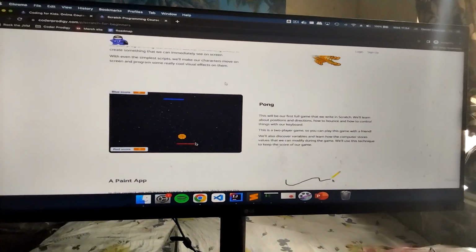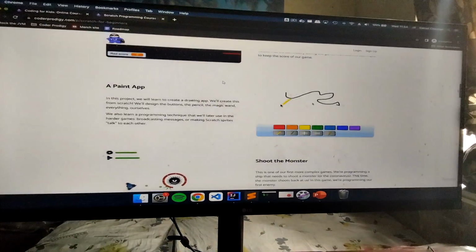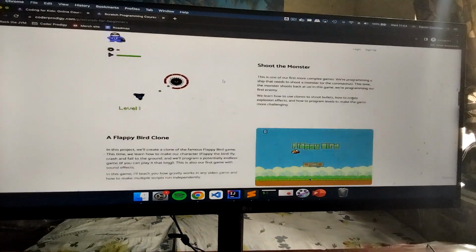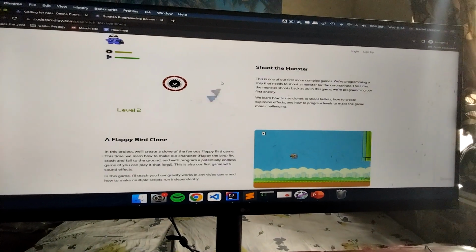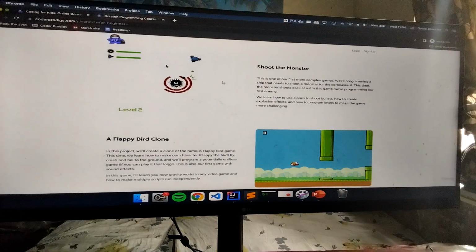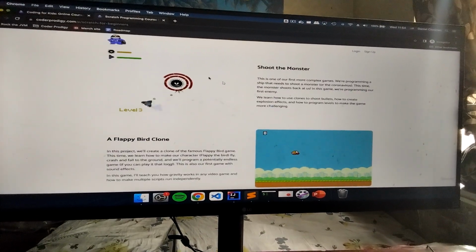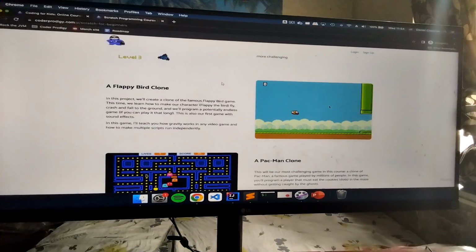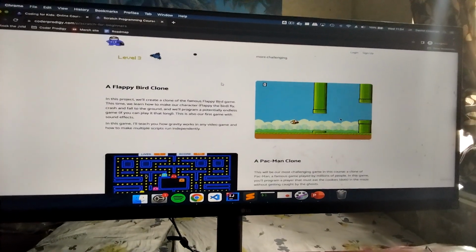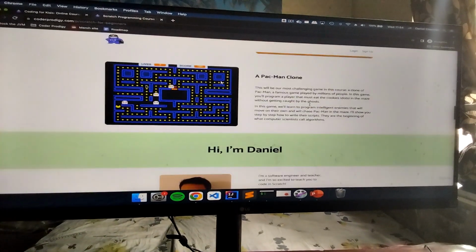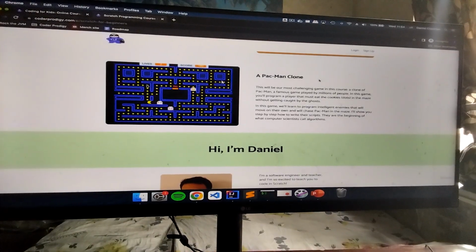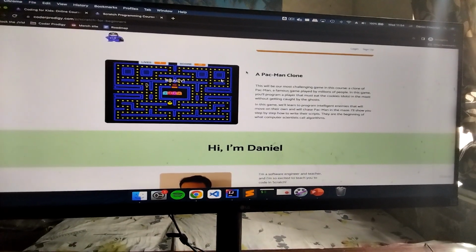So we're going to learn how to do a two-player game with Pong, how to draw with any color that we like, how to create a shoot the monster or shoot the coronavirus game with a bunch of levels and power-ups and bullets and all sorts of goodies. A game that will clone Flappy Bird, an online sensation where we learn the basics of gravity, and then we are going to create a Pac-Man clone where we are going to program intelligent enemies.